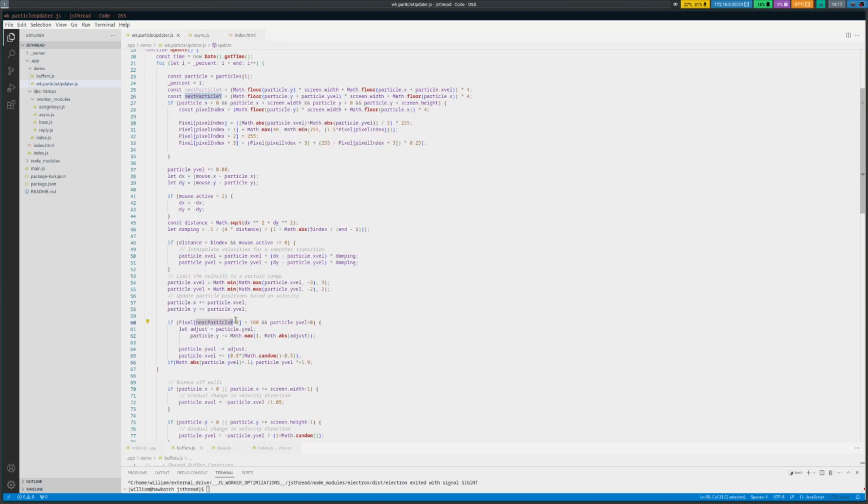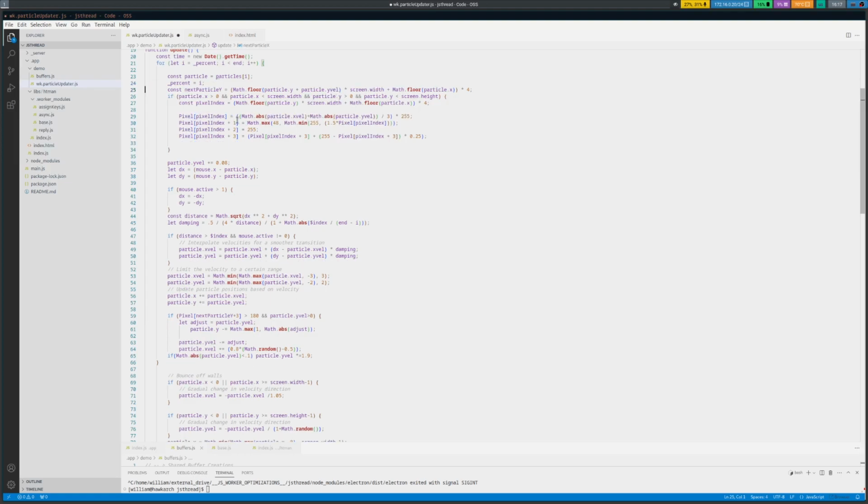Oh, that's right. I got rid of the X check. I'll get rid of that.